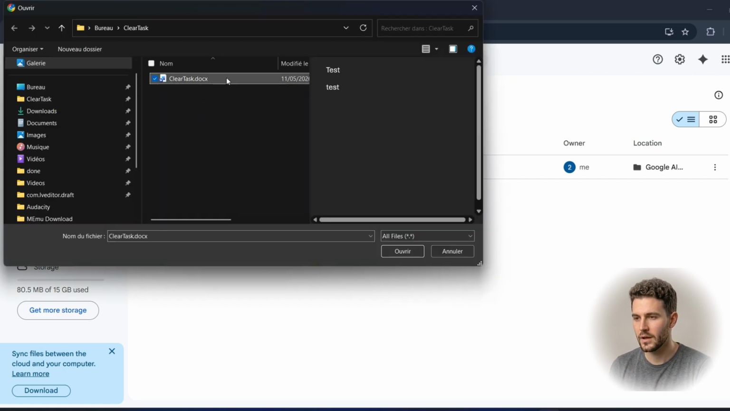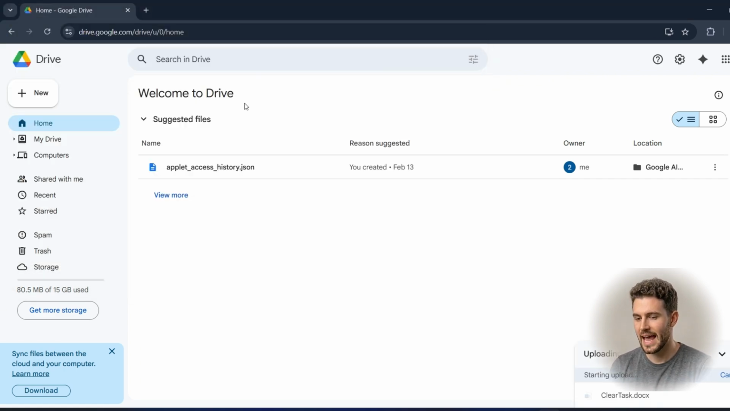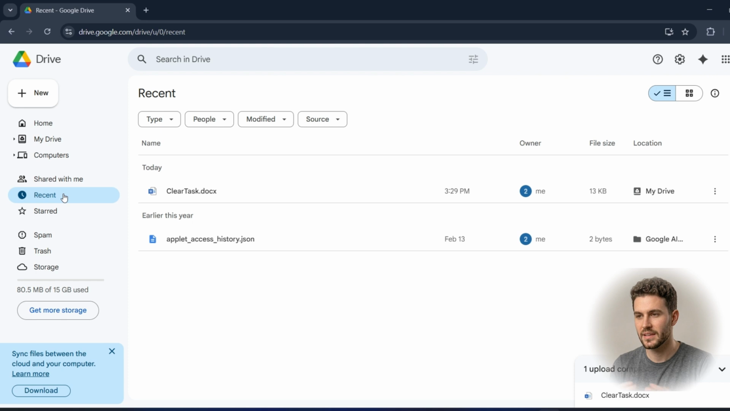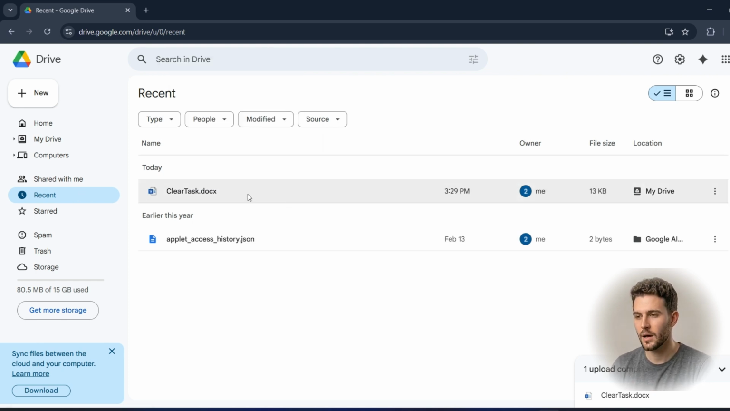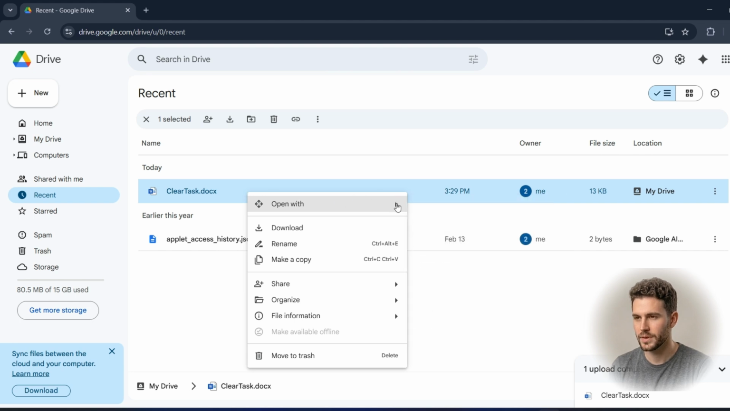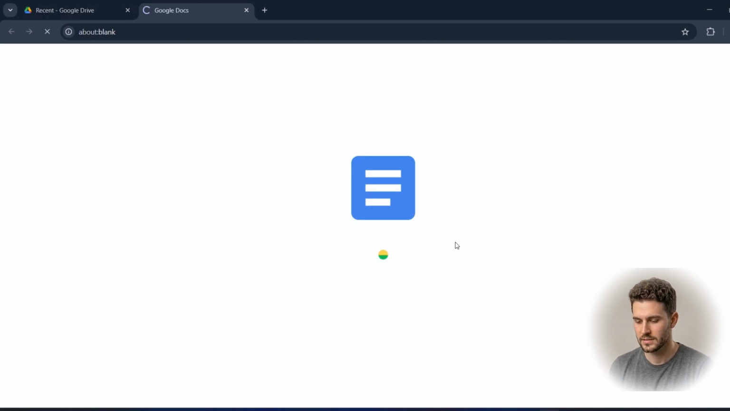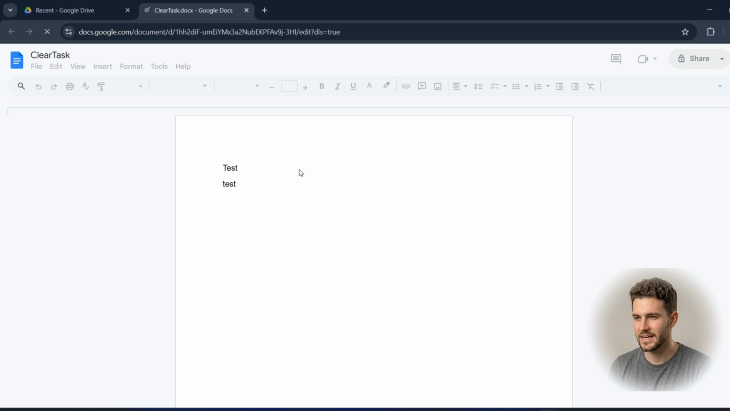Locate your Word document on your computer, select it, and click Open to begin the upload. After the file finishes uploading, click on the Recent tab in the left-hand menu to easily locate your document. Right-click on the uploaded file, hover over Open With, and select Google Docs. Your document will now open inside Google Docs.